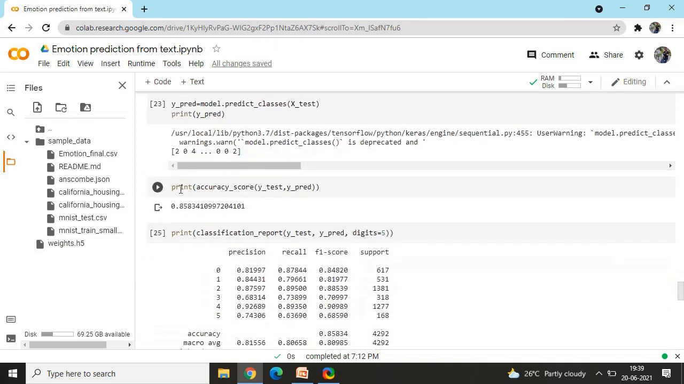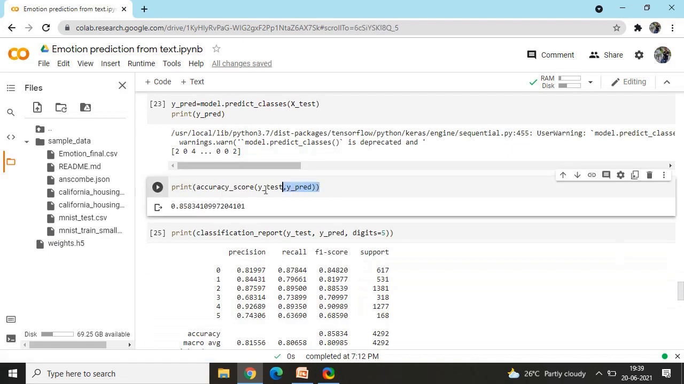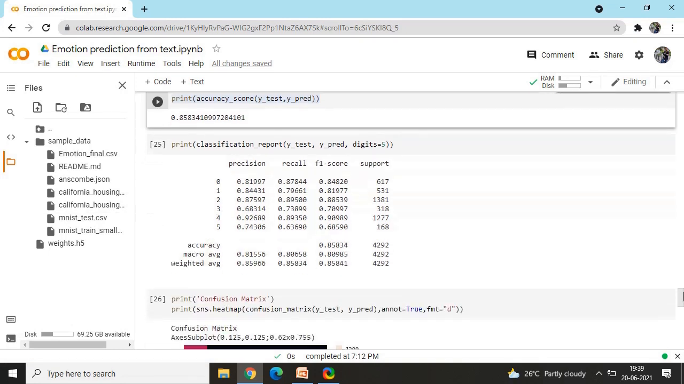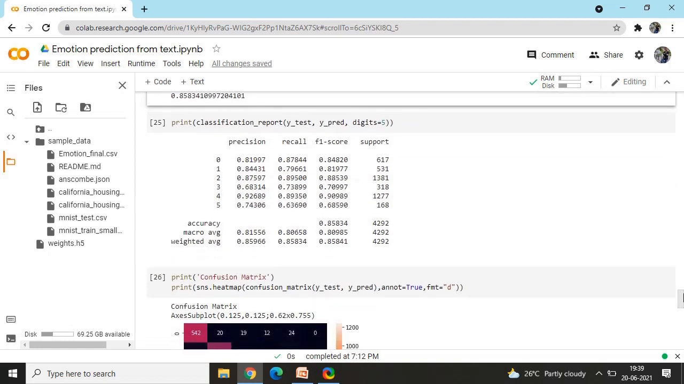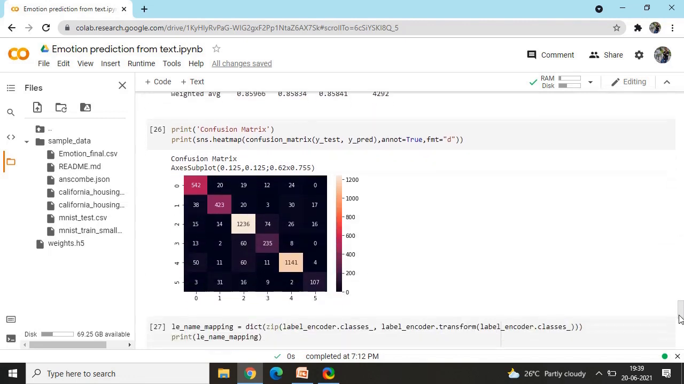Then you are going to print out the accuracy score for y test and y predicted. So you get 0.8583 value. Here it's going to print the classification report, y test, y predict, for the 5 classes. And later you will get the confusion matrix, which will be like this.